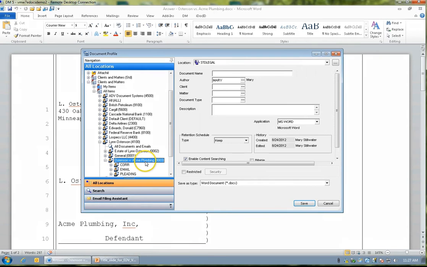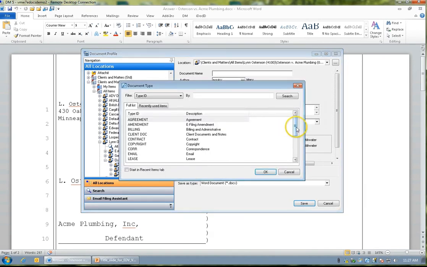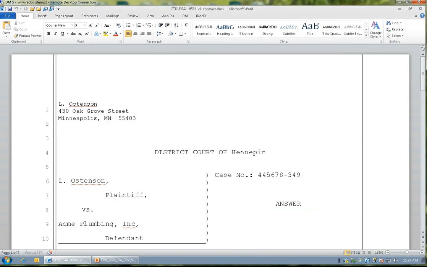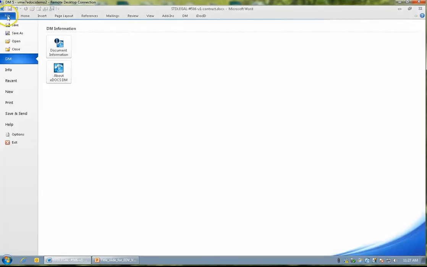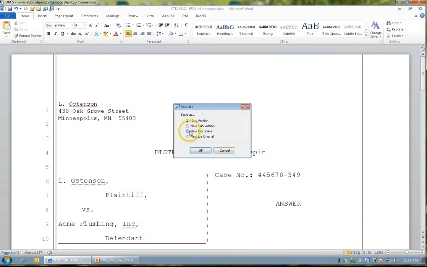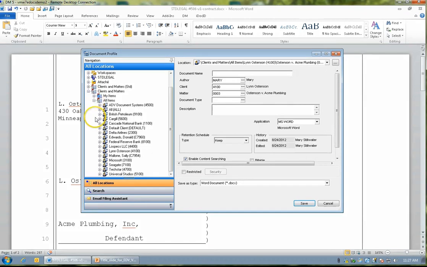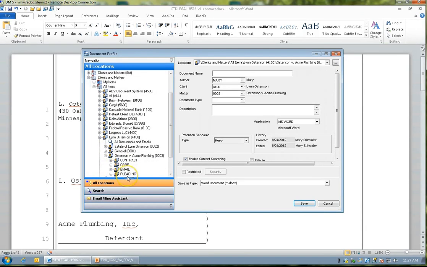Let's go ahead and choose that matter. Looking at the document type lookup, notice we see all of them. If we go ahead and choose contract, give this document a name, and save that. Next, we'll try doing a save as again, this time a new document, and we will again navigate to the Austin versus Acme Plumbing matter. We'll see that the contract now exists.